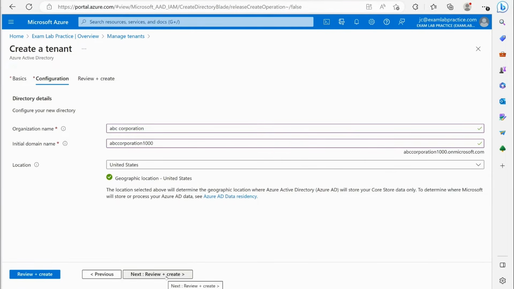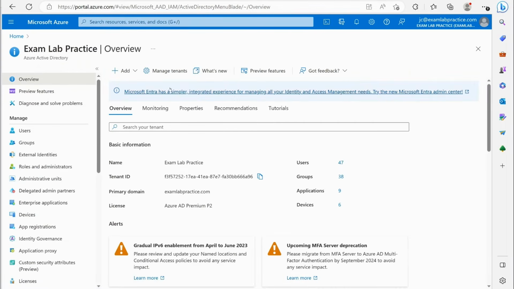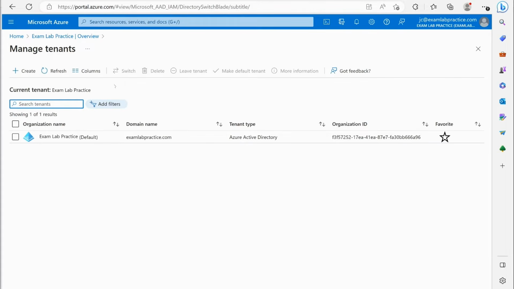At that point, I would click Review and Create, and then I would click Create. I'm not going to create this tenant right now. I just wanted to show you how you could do it. And at that point, when you have multiple tenants, you can actually switch as an admin. You'll be an admin of both. You can switch back and forth by clicking this little switch button.